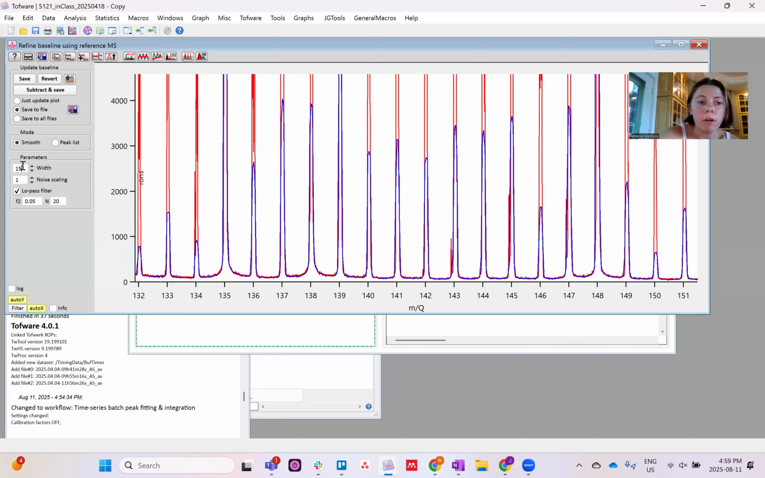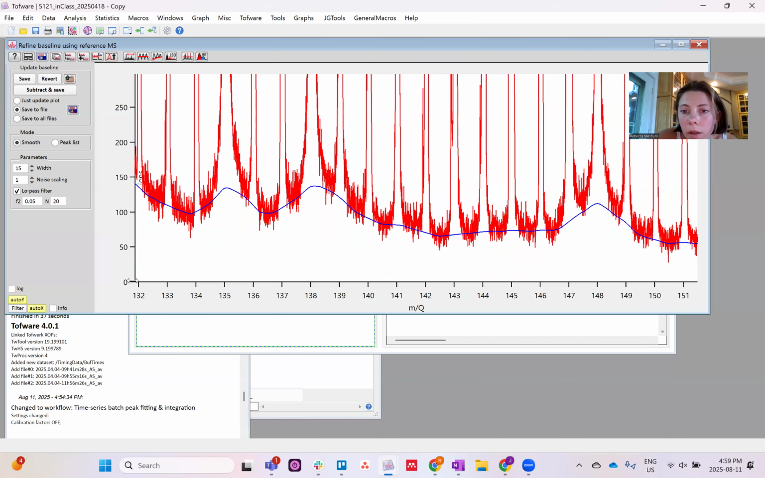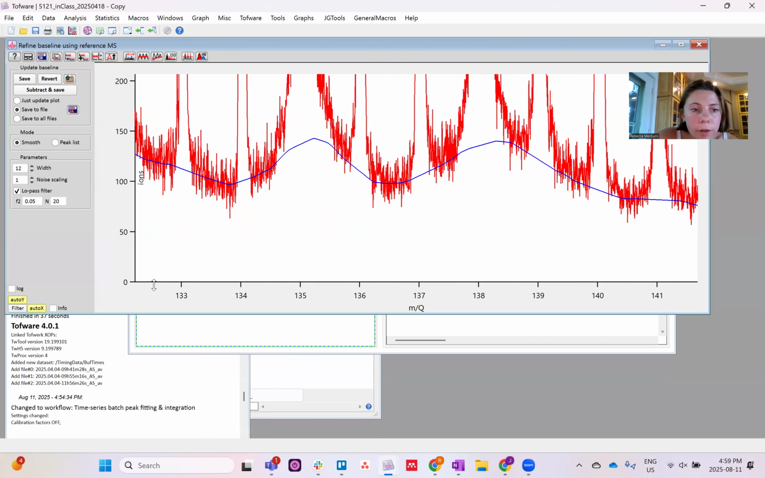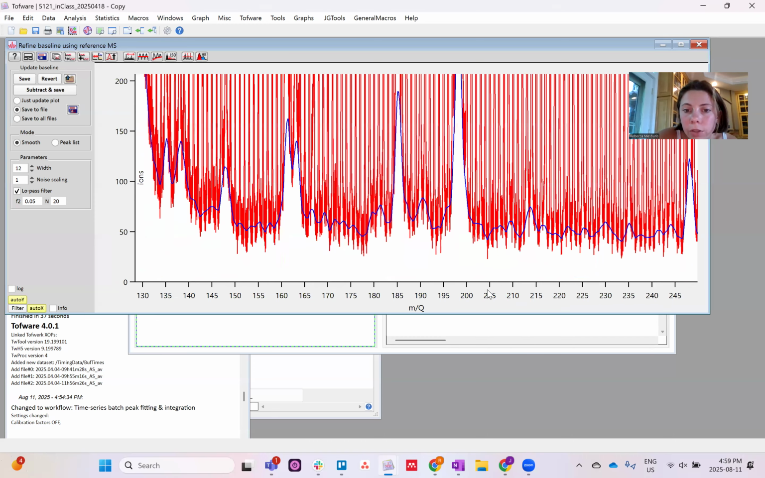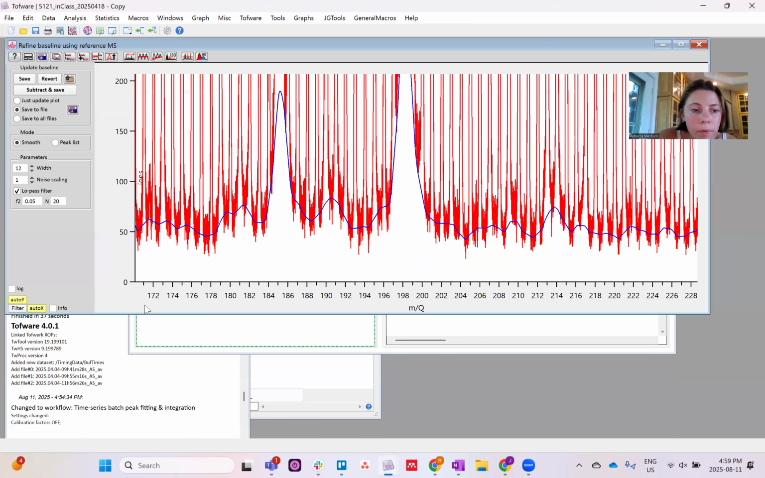I think normally the default for this is about 15. So let's zoom in again here and see where we're at. I kind of like that for around here. You could scroll into some other area of the mass spectrum and check those baselines as well.